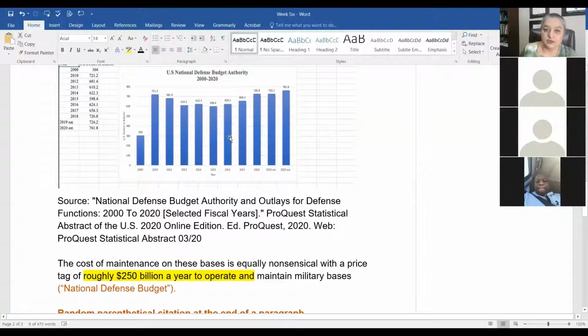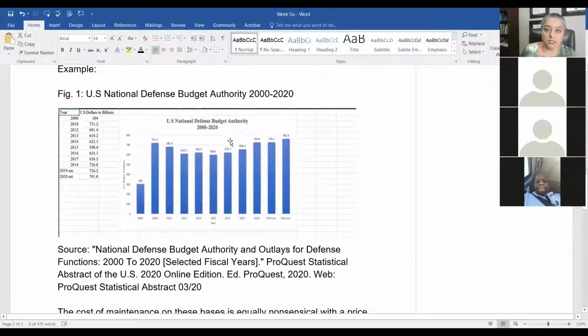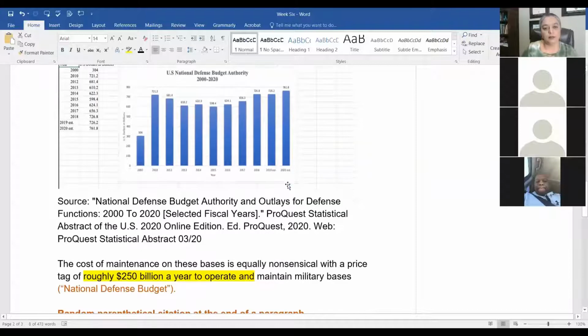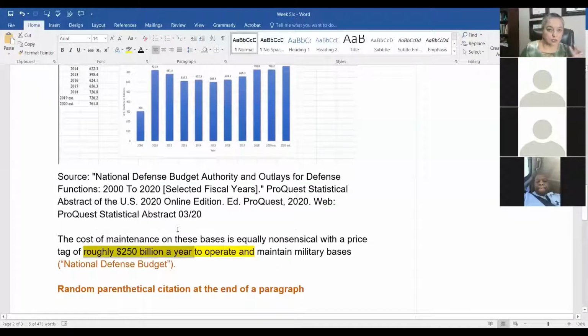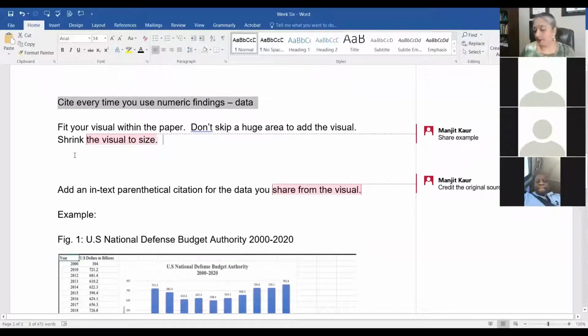Okay, yes, this visual, you created the visual, but you did not do the original study. You did not do the original research. Someone else did the collection of the data, and you use that data to complete this assignment, right? So now that you're using those numeric findings in your paper, even though you've said figure so and so shows this, this, and this, anytime numerical digits come into play, you are going to cite the source that information comes from. And fit your visual within the paper.